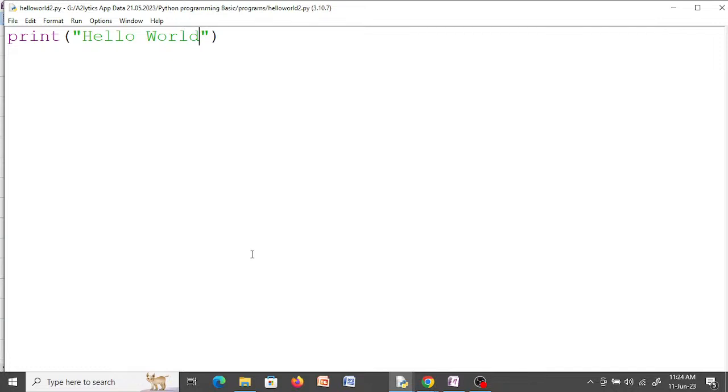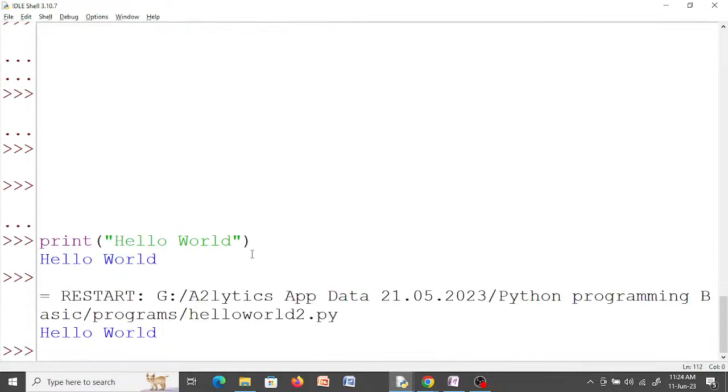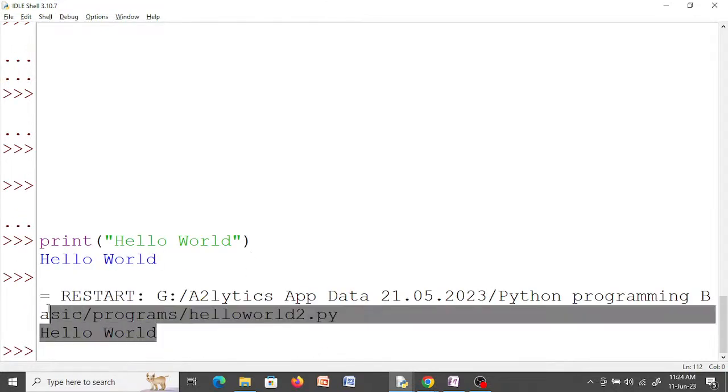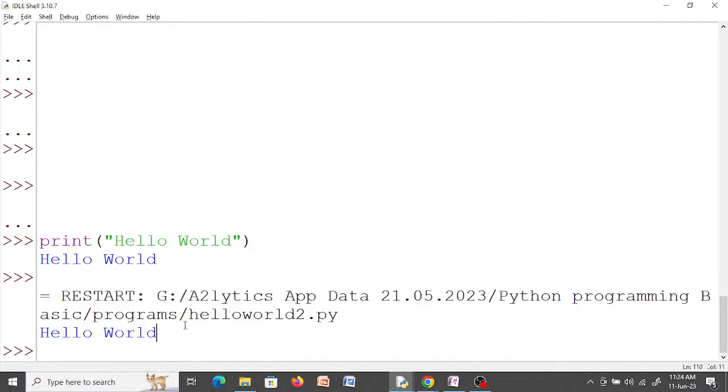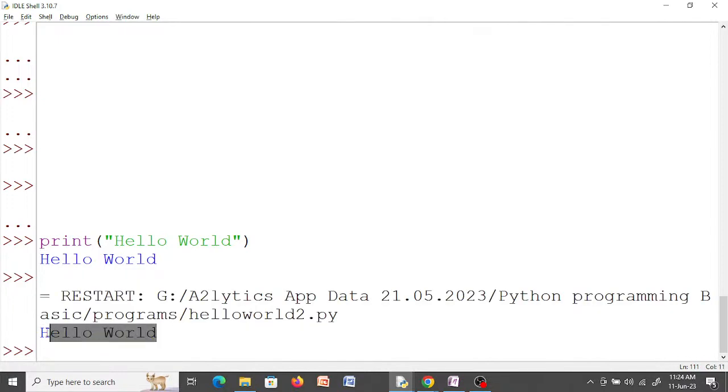Now you have to execute the file. To execute the file, you have to press the function key F5. So here the file gets executed. If you see, this is the output. It says the hello world 2.py program is executed and its output is hello world. So this is the second approach.